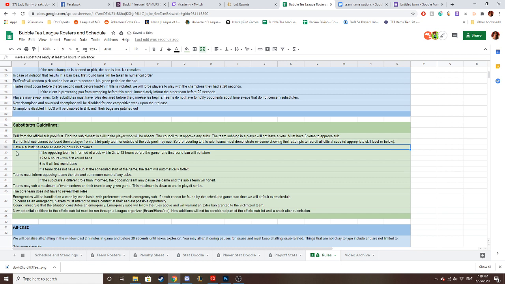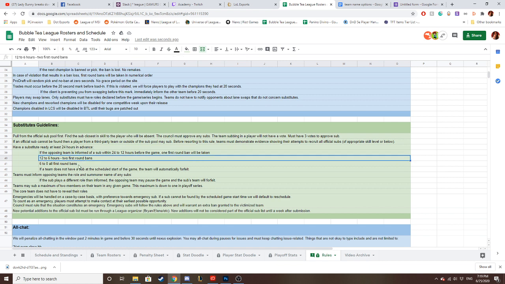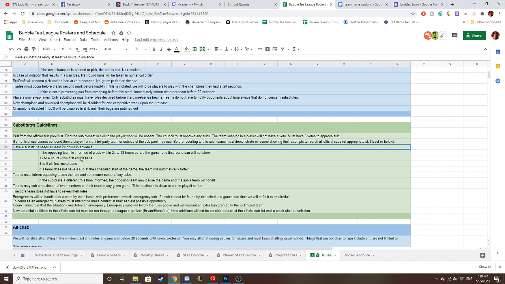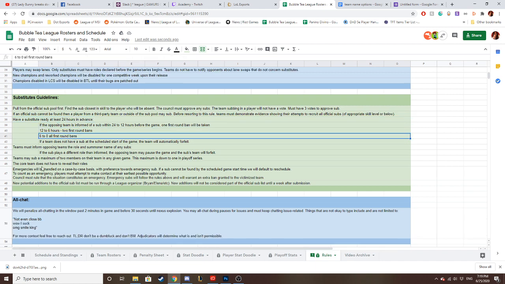Okay. You must have your subs ready at least 24 hours in advance. This is just to give the other team time to prepare and scout them, because they wouldn't have been able to otherwise. If the opposing team is informed of a sub within 12 to 24 hours, one first round ban will be taken, and as it gets closer to game time, we remove more and more bans. If a team does not have a sub at the start of the game, the team will automatically forfeit. So make sure you're getting your subs in 24 hours in advance. Otherwise, we start taking away bans because it's not fair to the other team who's trying to prepare for you.